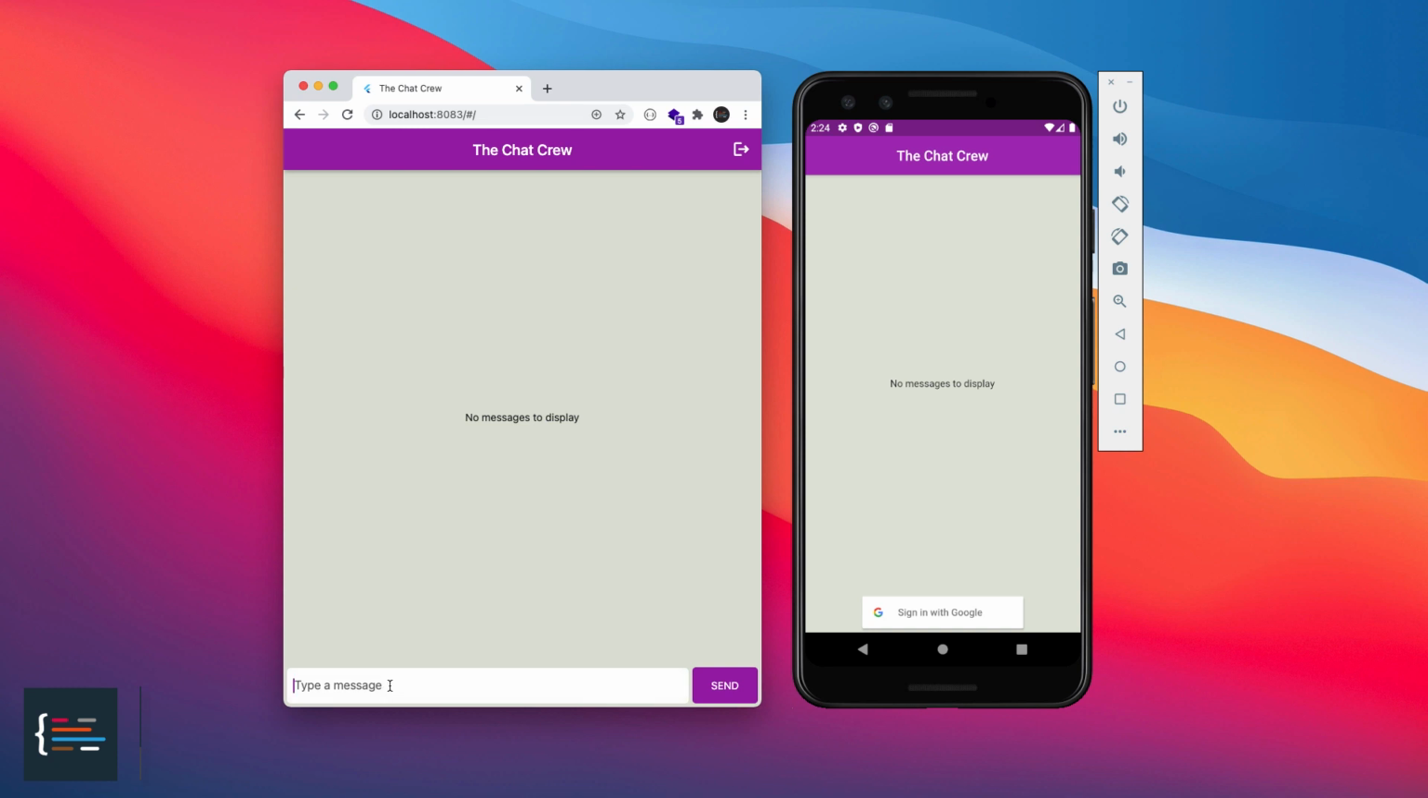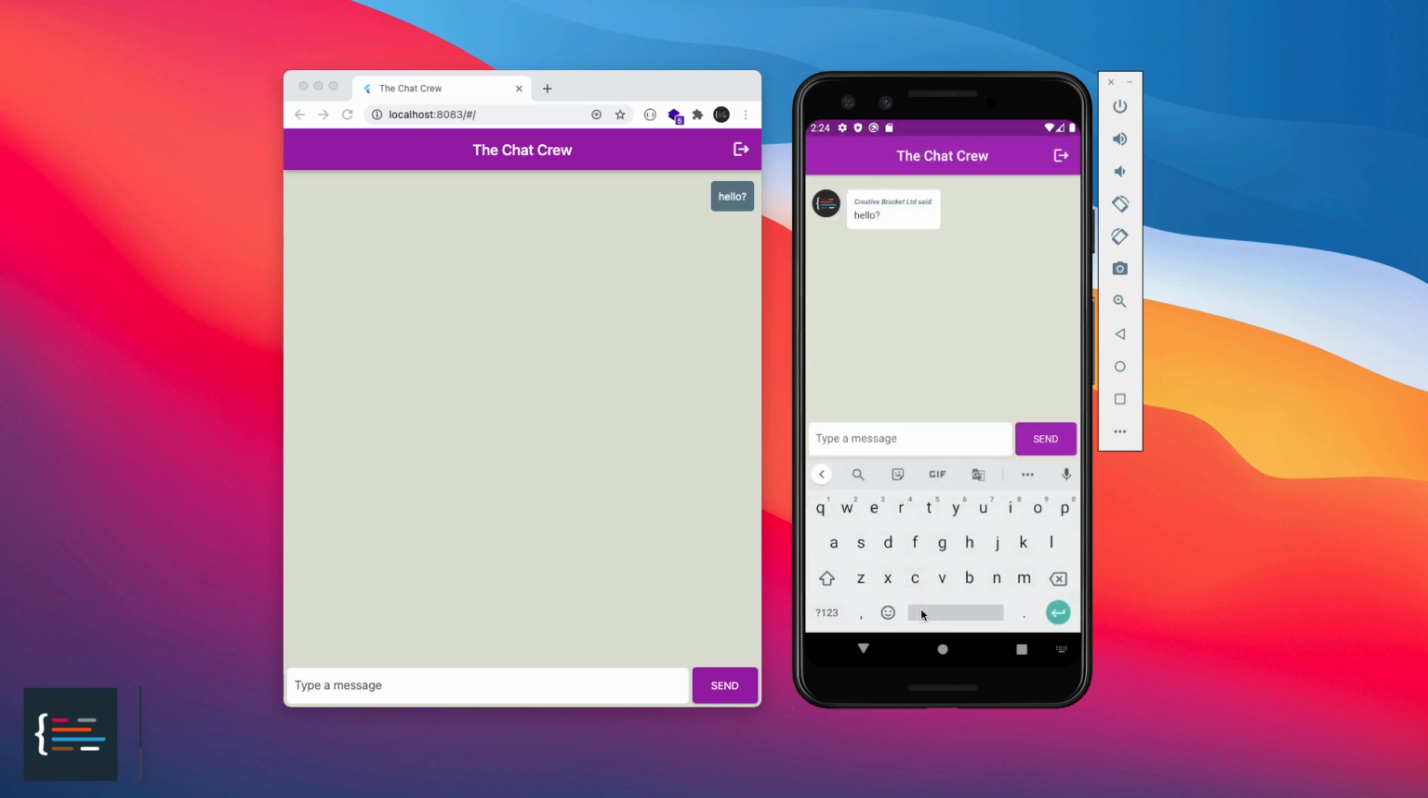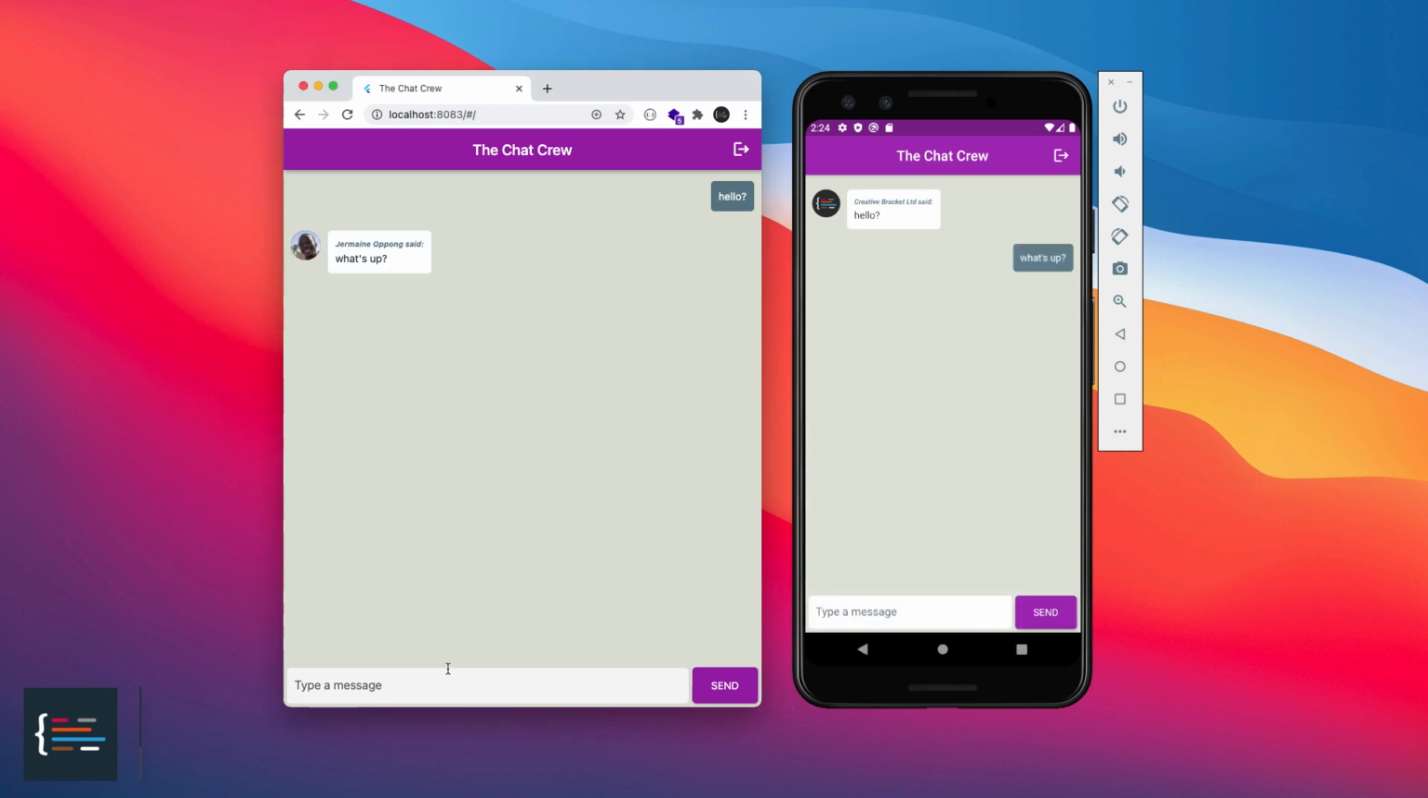I can type a message and hit send, which pops up here like so, and then on the mobile we see that the message also appears here, which contains the name of the sender as well as the sender's avatar retrieved from their Google account. I'm also able to sign in here, and I'm also able to respond. At this point I can also reply to the message, and it appears like so.